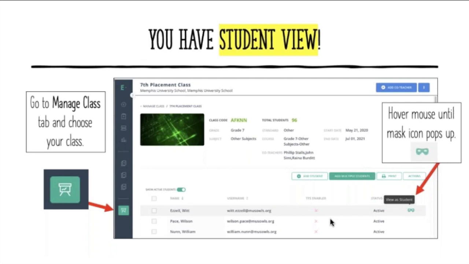So you can verify, okay, they're right. It's not showing up. Maybe I didn't assign it to them, or maybe I've got to put in a tech ticket with Edulastic now. Maybe there's a major issue. It can help you figure that out and kind of bridge that divide. If the kid's saying one thing, you actually can eyeball what his account looks like.